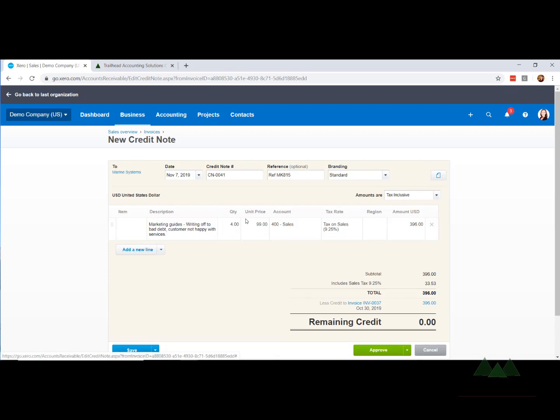We're going to write off the entire amount for the marketing guides at this price. And then instead of writing it off to sales, I like to write these off to an account called bad debts. That way you can really track how many bad debts you're having in your business. You don't want to get in the habit of writing off too many because that's a sign that something's wrong in your business. So it's good to track them separately. And you can see the $396. So we're going to go ahead and click approve.